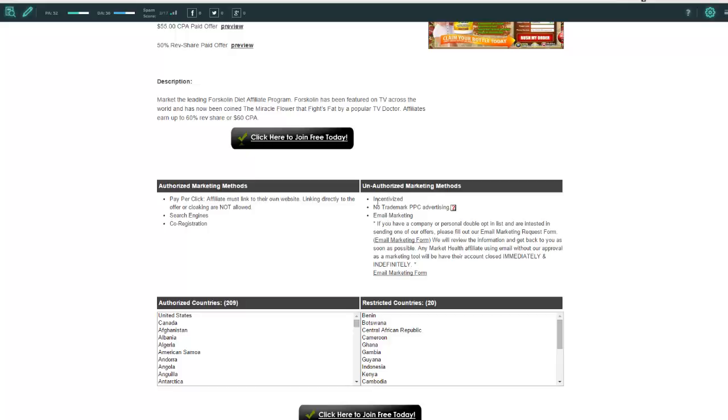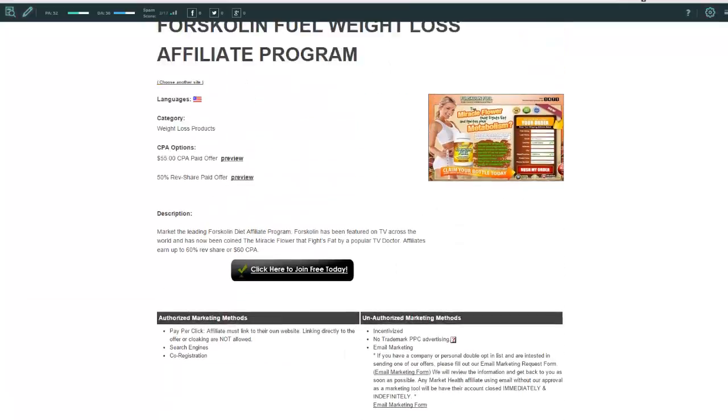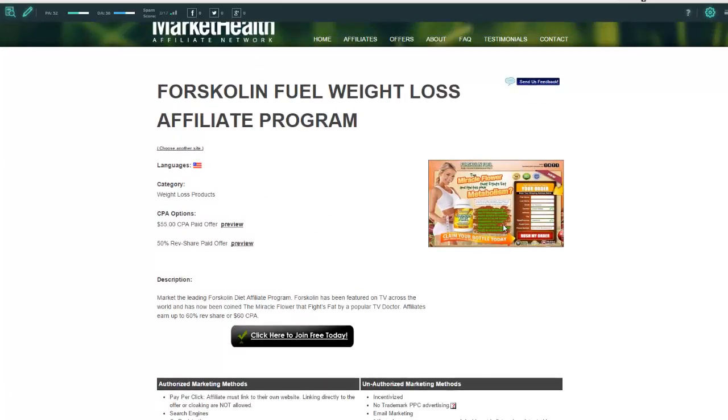Email marketing, you're not allowed. That's fair enough, so we wouldn't do that. And no trademark pay per click, so you wouldn't be allowed to advertise on their actual brand name, which is pretty standard. You can pay-per-click to your own affiliate site though, and co-registration. That's where you can get them to sign up and then go onto another page, so you can collect stuff. It's more complicated than I care to go into on here, but basically that tells you what's allowed, and then you've got a little preview of the page there if you wanted to.